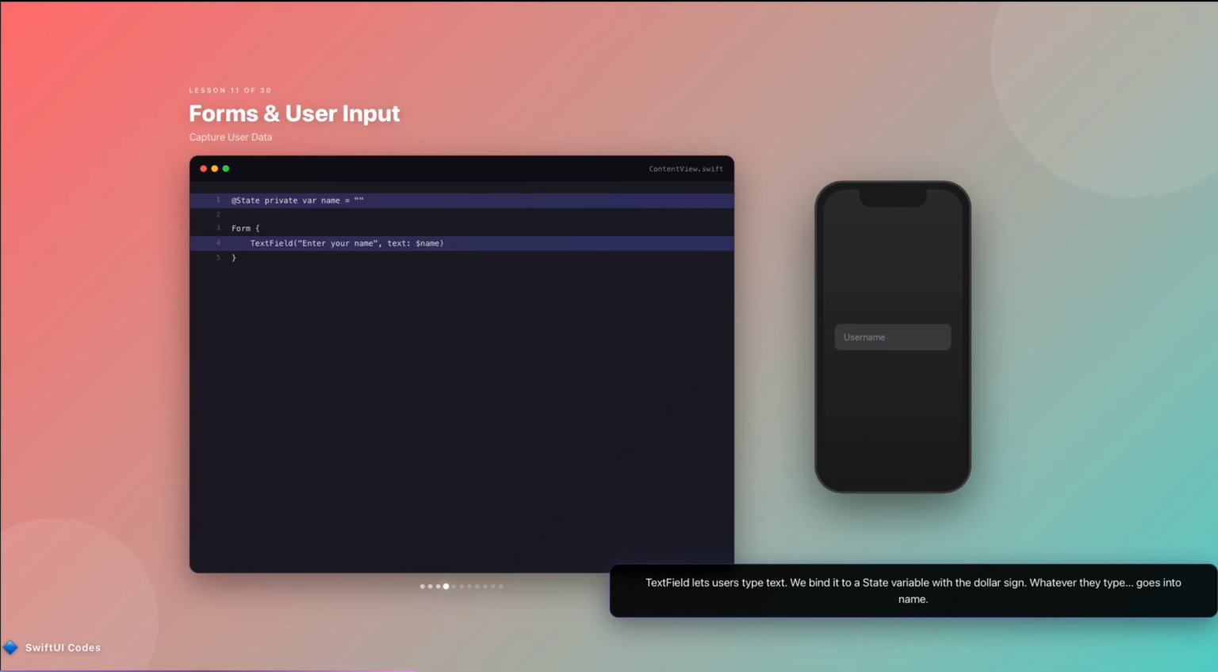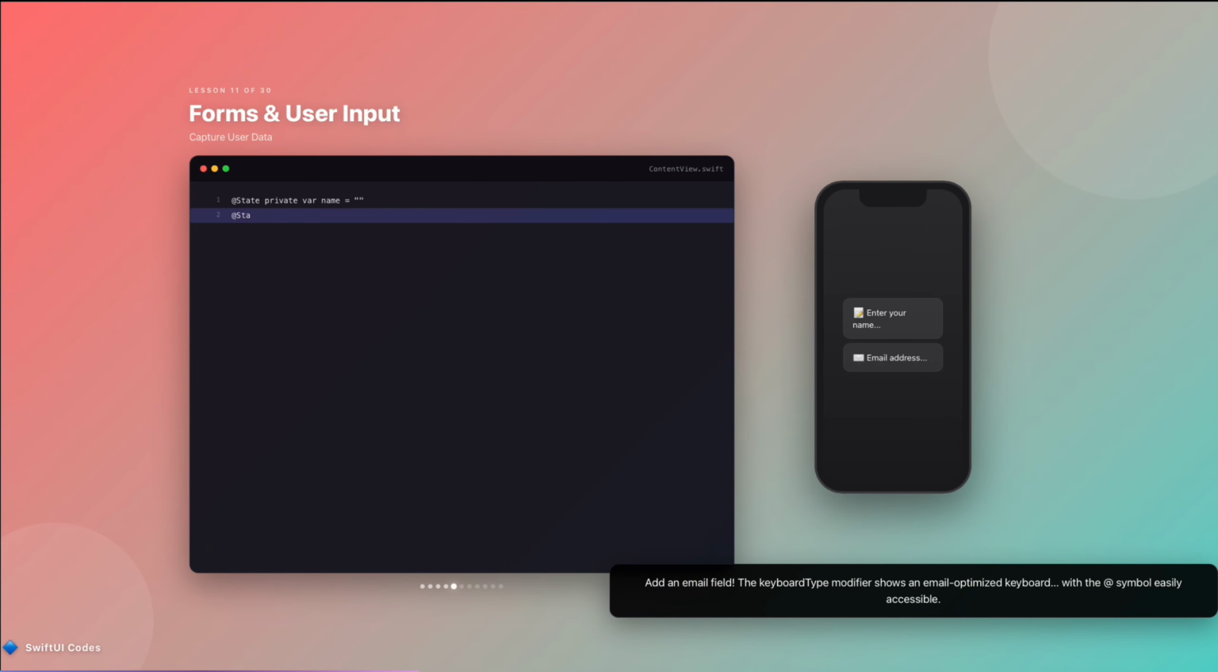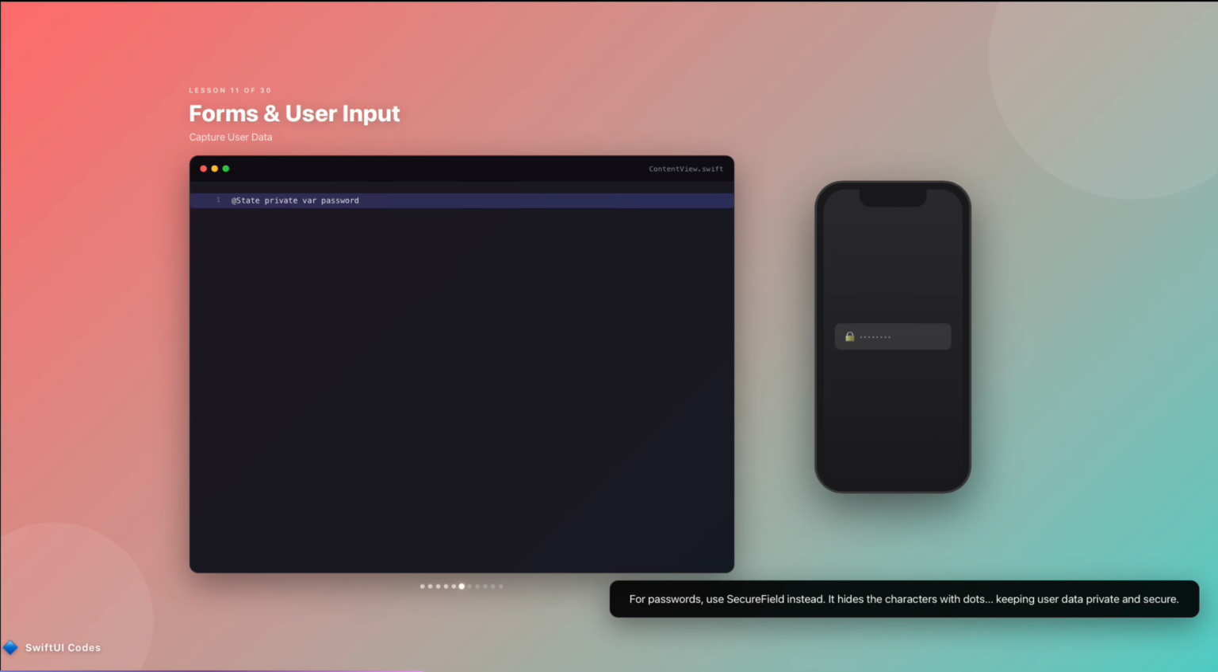Text field lets users type text. We bind it to a state variable with the $ sign. Whatever they type goes into name. Add an email field. The keyboard type modifier shows an email-optimized keyboard with the @ symbol easily accessible.